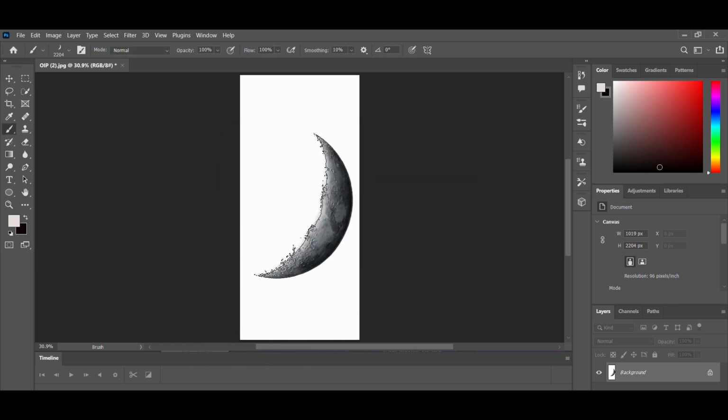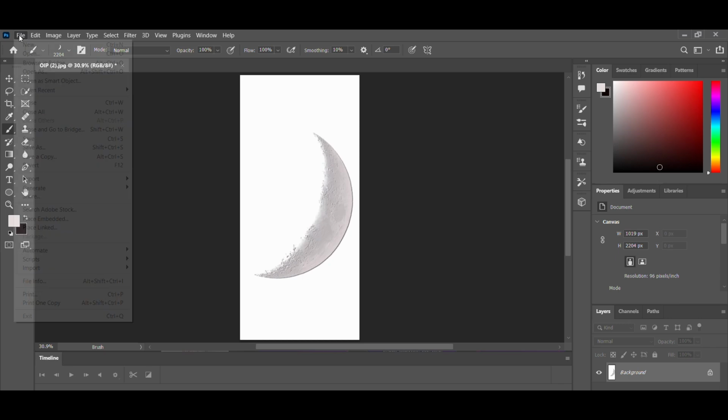Now, use the moon brush you just made and lightly click once on the moon image itself. This step sharpens and finalizes your brush base.